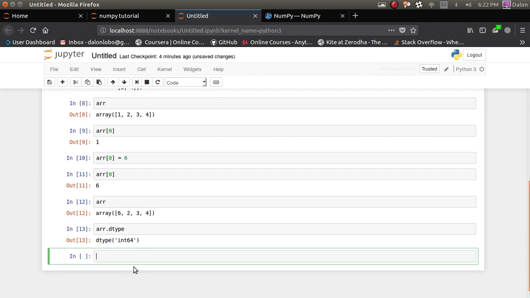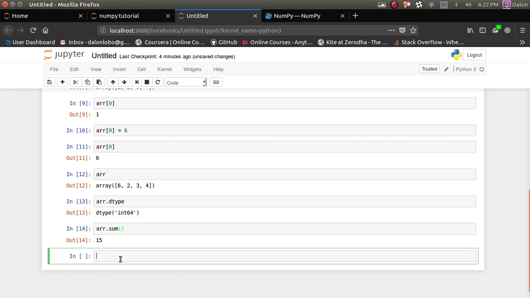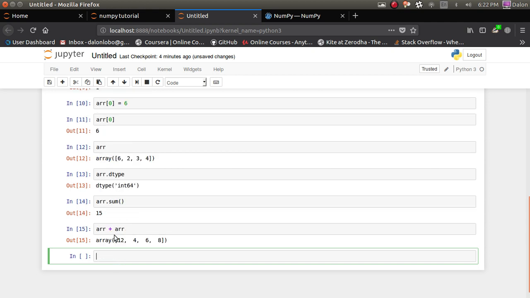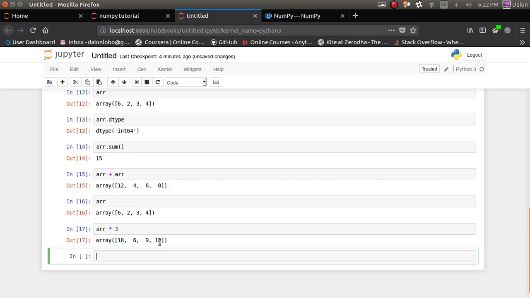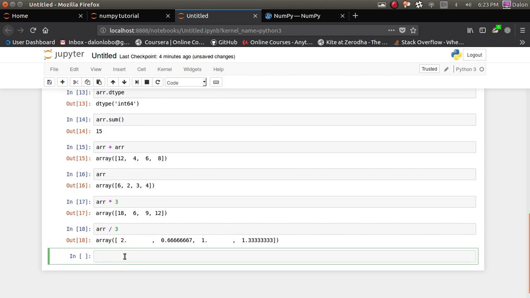You can also try out the different functions that are associated with this array. arr.dtype will give you the data type of this array. Also there are many other functions like sum, the total sum, or you can do mathematical operations. Let me show you. Array plus array, if you want to add two arrays, it is an element wise addition. Since the first element was 6, 6 plus 6 is 12, 2 plus 2 is 4, 3 plus 3 is 6, and 4 plus 4 is 8. Also multiplication, let's say times 3, it is element wise multiplication. Now let's say you want to divide it by 3, element wise division.